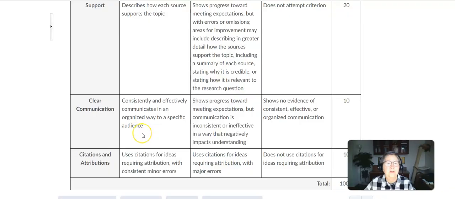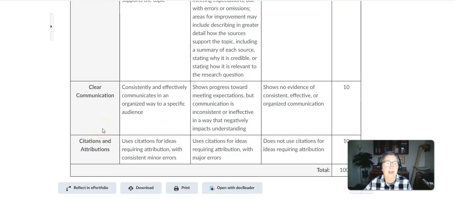Finally, is it clearly communicated? That does have to do with organization as well as use of complete sentences and being able to use that template to help you organize. And then finally, citations and attributions. Basically, citations is another word for attributions.